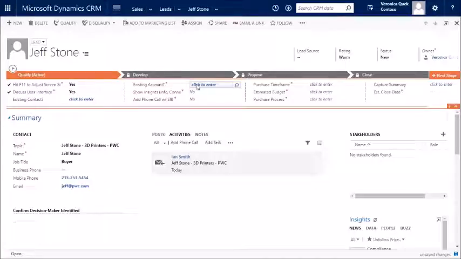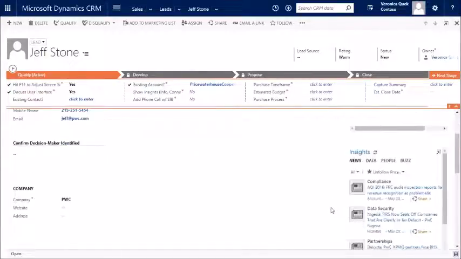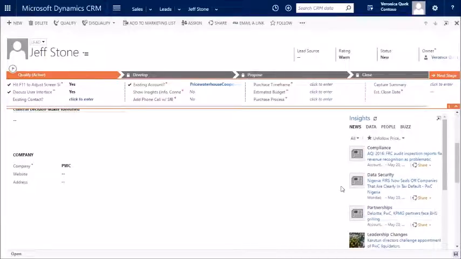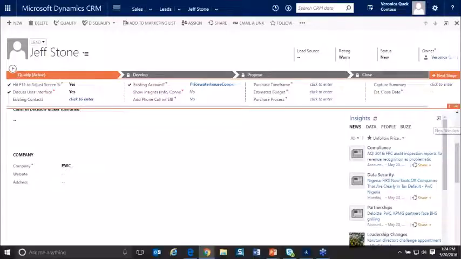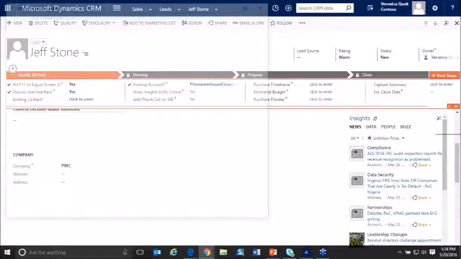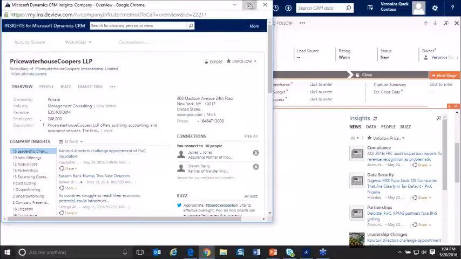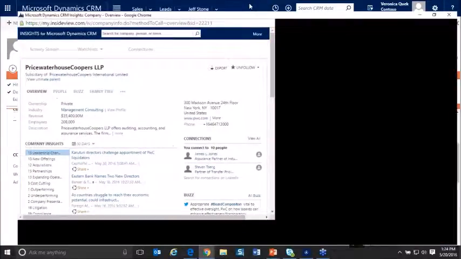I'm going to say, is this lead associated with an existing account? I'm going to say that it is. So I just hit Save, and what I'm going to show you is that Insights now comes to life. It's realizing that we know who this account is, so I can see everything there is to know about PricewaterhouseCoopers. I have company information, industry information. So this is before I even make my call to Jeff Stone.